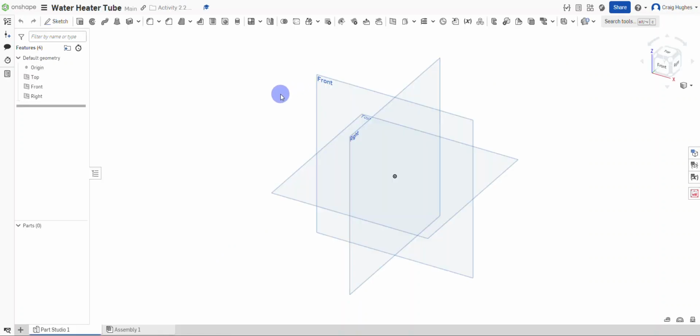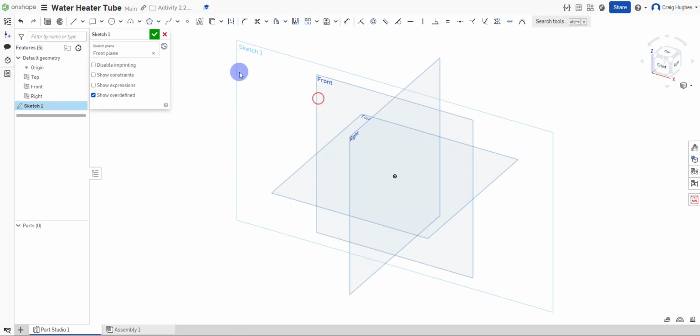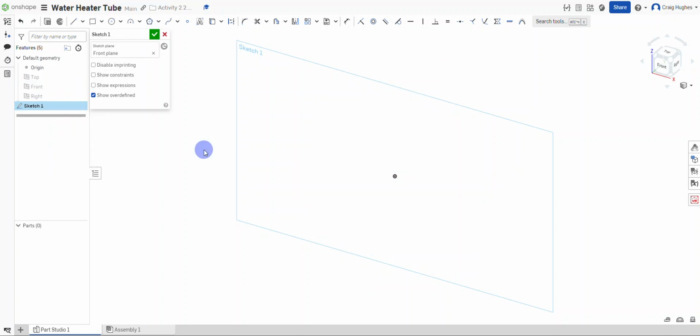As we move into the Part Studio, we're going to start off by creating a sketch on the front work plane. I'm going to right click on the top work plane from the browser and hide all planes. I'm going to press the N key to turn the sketch plane normal to our view.